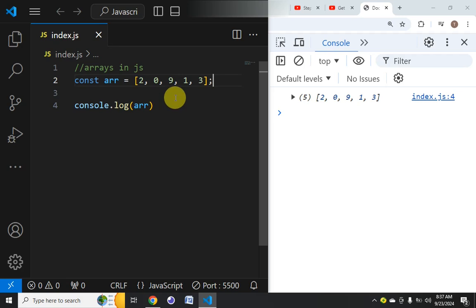So this is one of the methods that we use to create arrays in JavaScript. Let's look at the second method, which is the constructor method. The constructor method is used in some cases, but it is not as common as the array literal method. But it is good for us to understand how it works and how to use it to create an array.